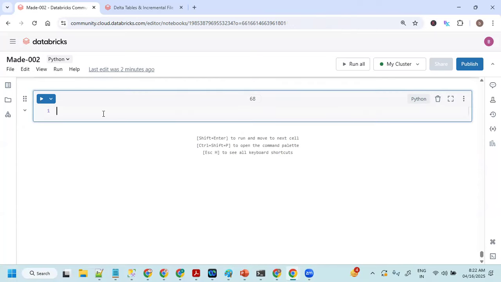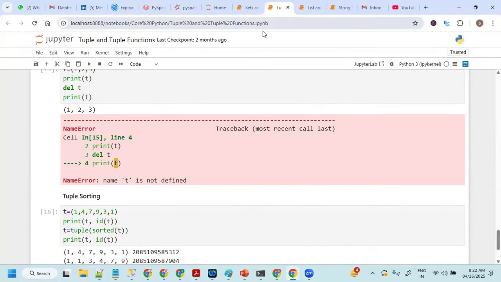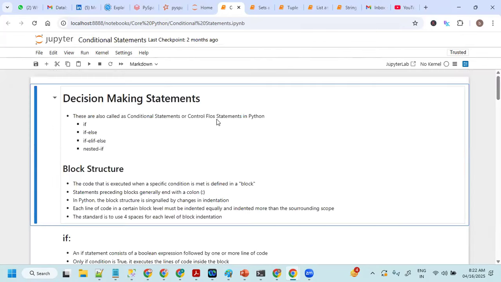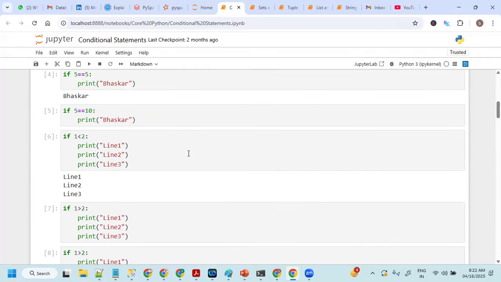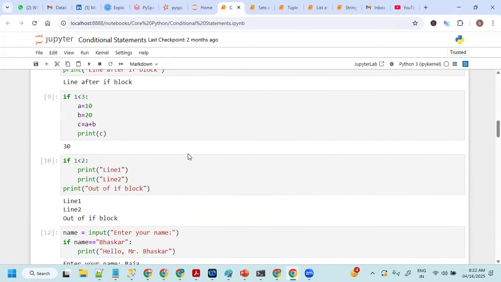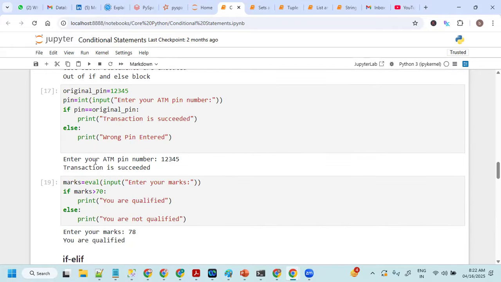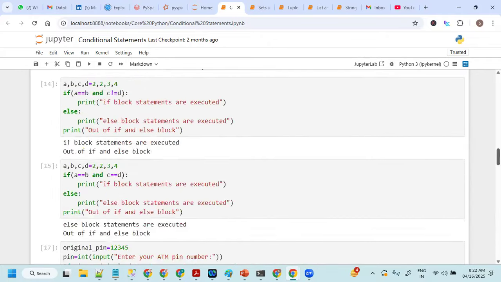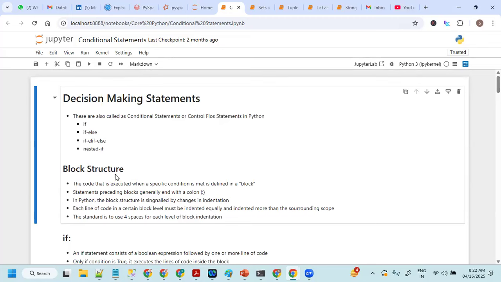Now I wanted to talk about control statements. I'll just give a brief idea about it. You can understand, but I don't want to go much deeper because I have written it in a different way from the Python perspective. But if you're interested, this note is available. You can go through that.